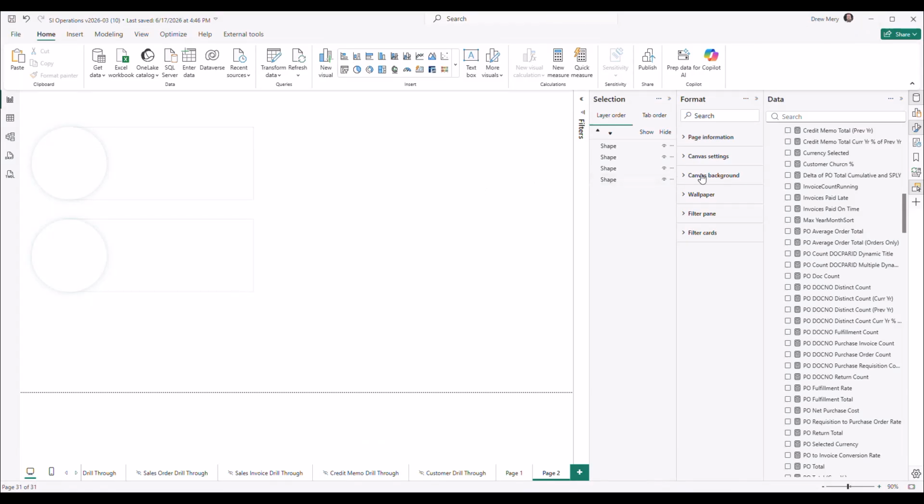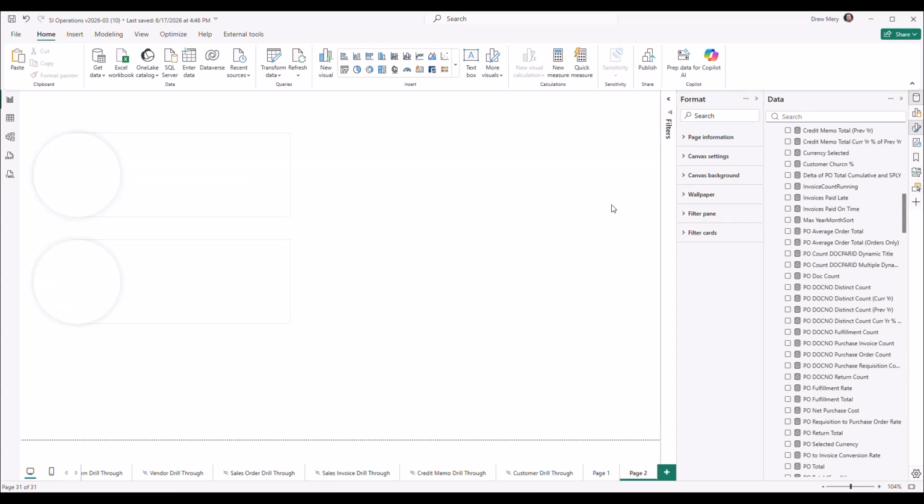Again, if I click off of a visual, we'll close the selection pane. I see here canvas background.